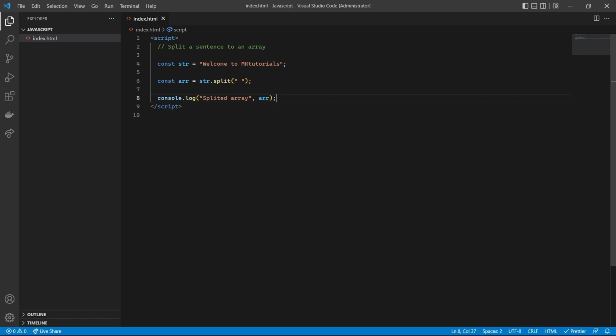Here if we pass empty quotations, the split method will divide our string into each character. So W is one value, E is one value, L is one value, like that it will divide. If we pass any custom separator, based on that separator value, the string will be divided into multiple parts. In the last line I just console the output. So first we are checking with the empty space value. Let's see this output in a browser.